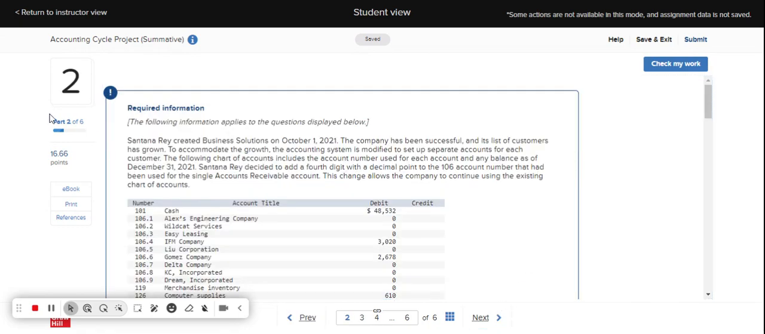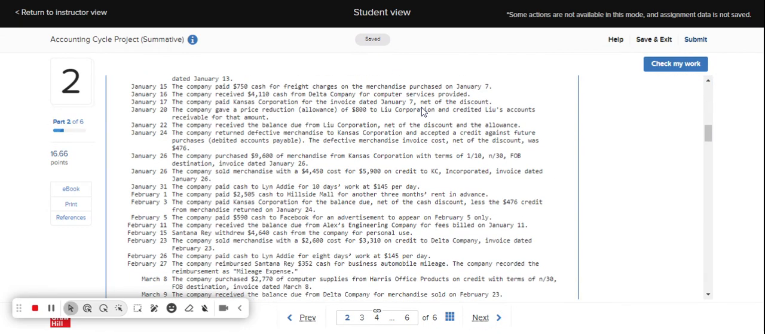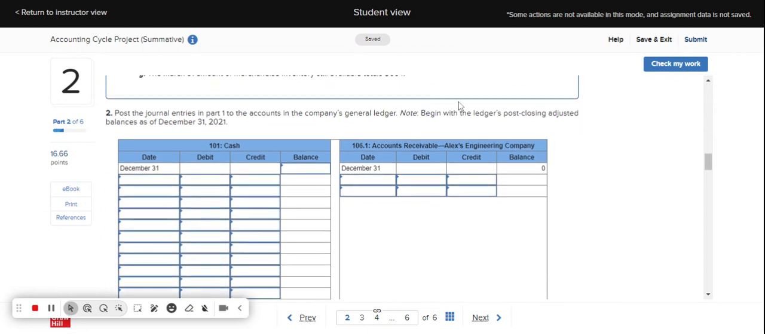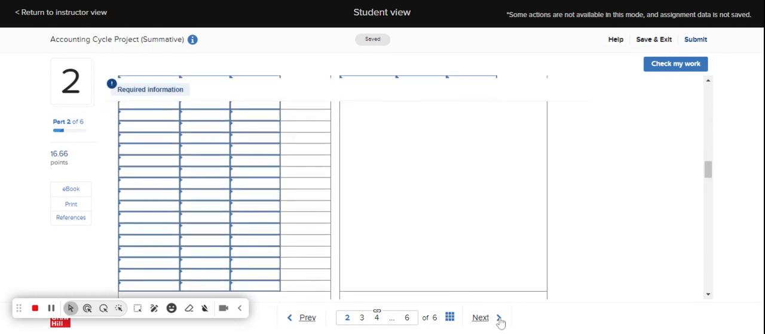The next part, Part 2, has the same information at the top here. What they're going to ask you to do then is to post all these to the general ledger. As I mentioned, you get your December 31st balances from the information provided up above. Then you're going to post all your transactions. Make sure you have a running balance over here too, so you have a total for when you get into your financial statements and further steps.